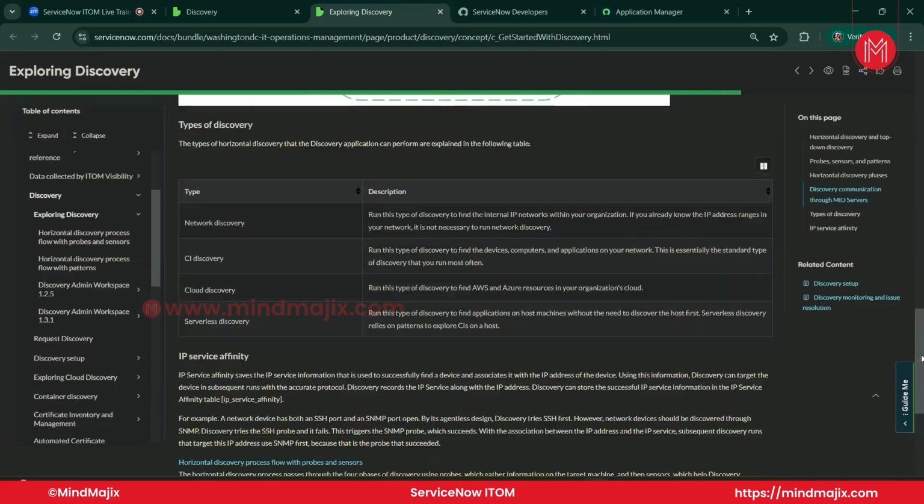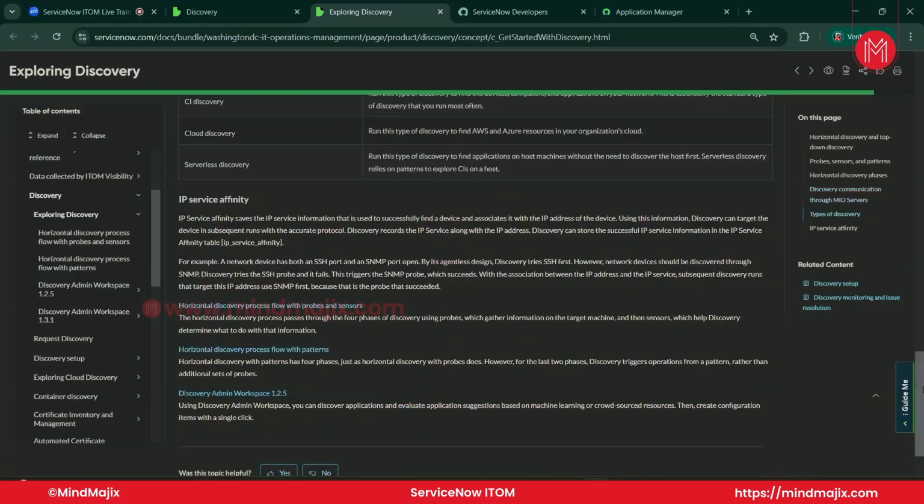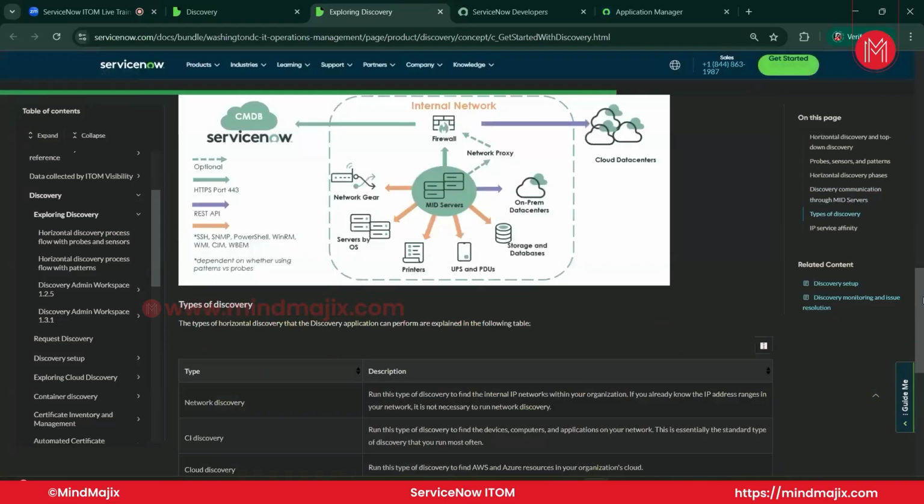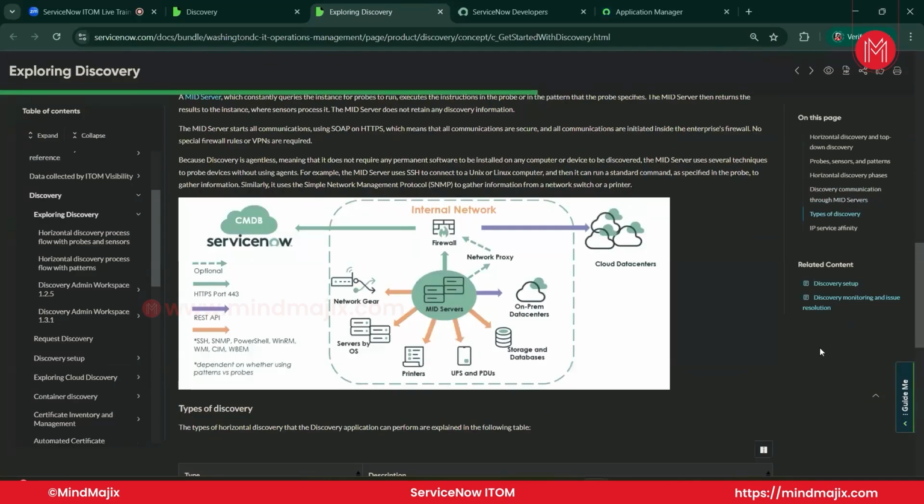Next, coming to IP service affinity. What does IP service affinity mean? When you use credentials for a certain type of IPs, it creates an affinity in the credentials table. I don't want to explain this one right now. Just try to understand what discovery is and what the four phases of discovery are.